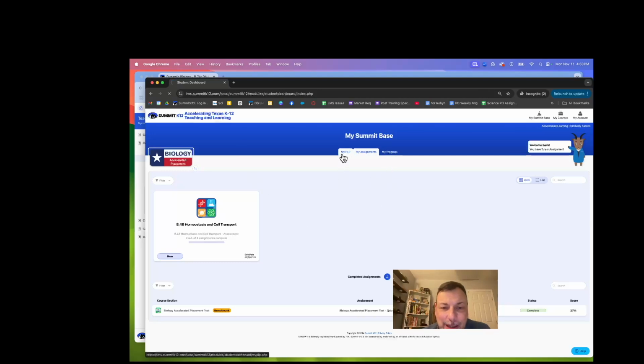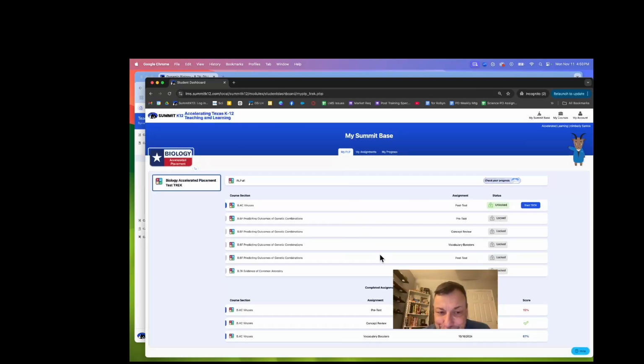When they click on My PLP, it's super easy. They just work from top to bottom. You notice that all these are locked. You don't have to unlock them. You don't have to worry about what comes next. The system will keep track of that and unlock them as the student finishes the one before it.